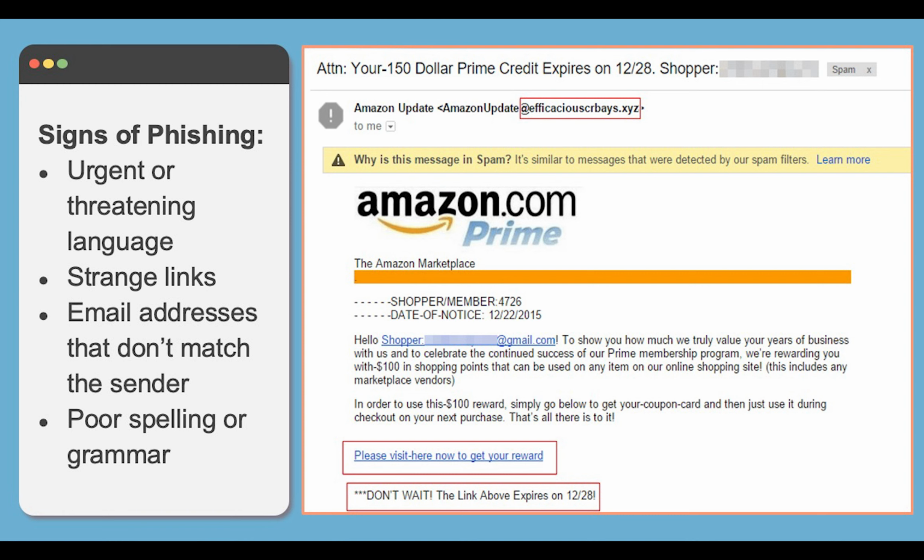The next thing is strange links. So you'll see throughout this, there's links scattered throughout. Please visit here now to get your reward. You have to click on this link. You have to click out of this email to access whatever it is we're offering. So there you go right there. And if you were to hover over that URL, it's hidden, right? They've hidden the actual URL under linked text, so you can't actually see where they're leading you. So that's another telltale sign: they're hiding the actual www dot whatever the link is under a piece of text.